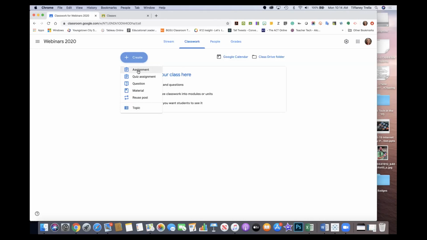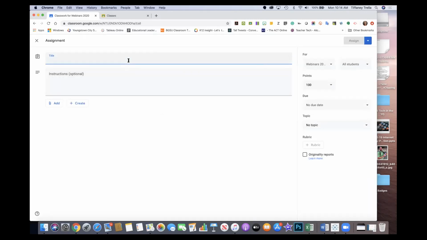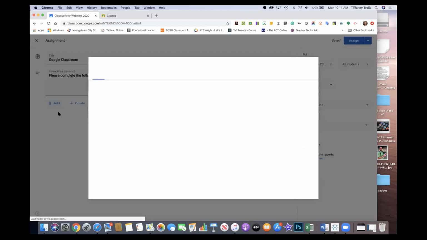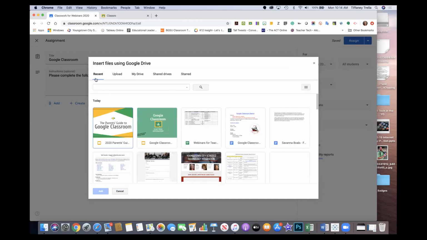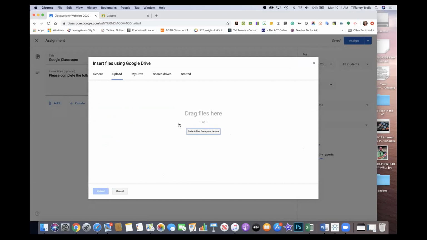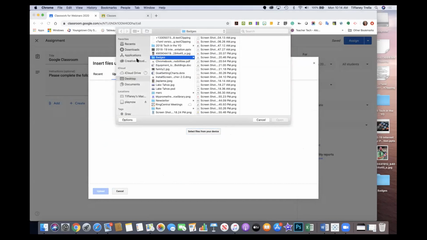Most of the things that I did were assignments. That's how I posted everything. So if I'm creating an assignment for my students, I'm just going to call it Google Classroom, and you want to give instructions. And then I gave them that. Here's where I would add that Google file that I want them to manipulate. And it takes you to, again, your recents automatically. If it's something you want to upload from your computer, you can also do that.